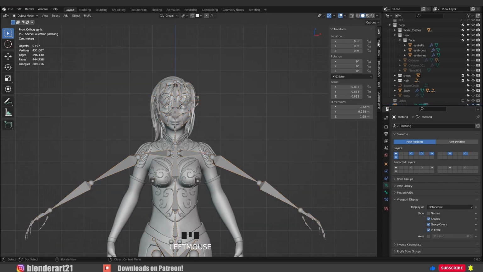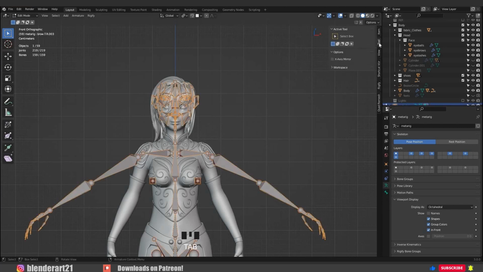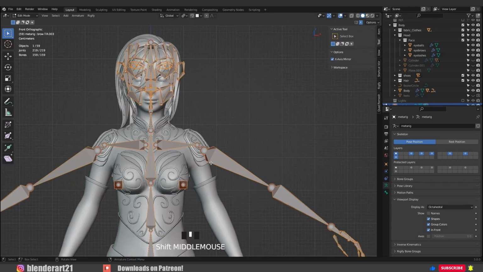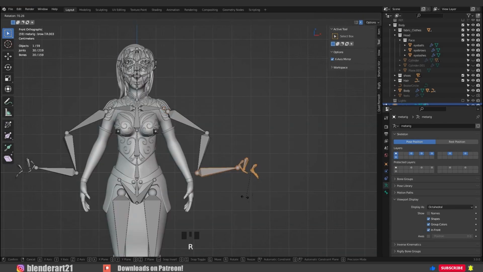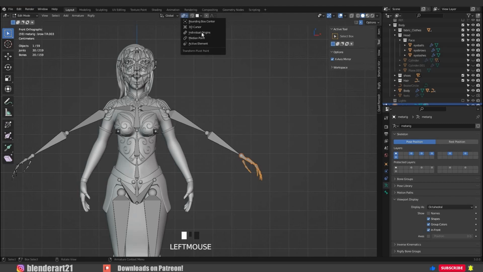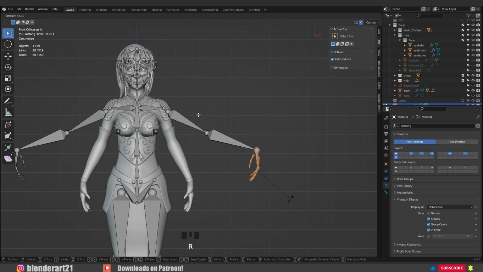Now we need to activate the symmetry on the X-axis. Go to Tool and activate X-Axis Mirror, or click here. We're going to test it: tab to Edit Mode and here we go. Okay, cool. Select the hand, R for rotate, and as you see, we get this result. The problem is easy. Go to Pivot Point and change it from Individual Origins into Median Point.